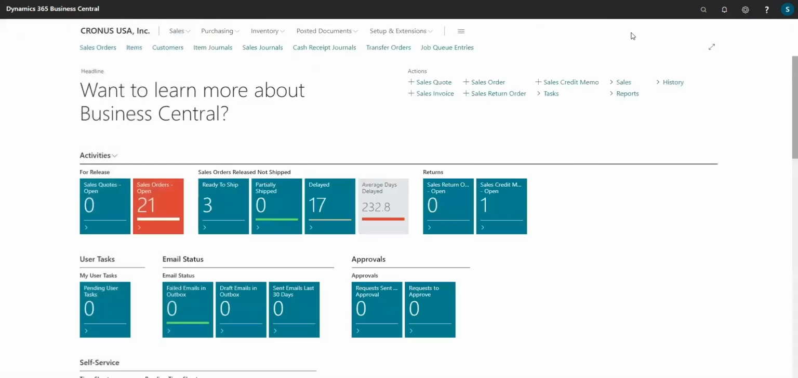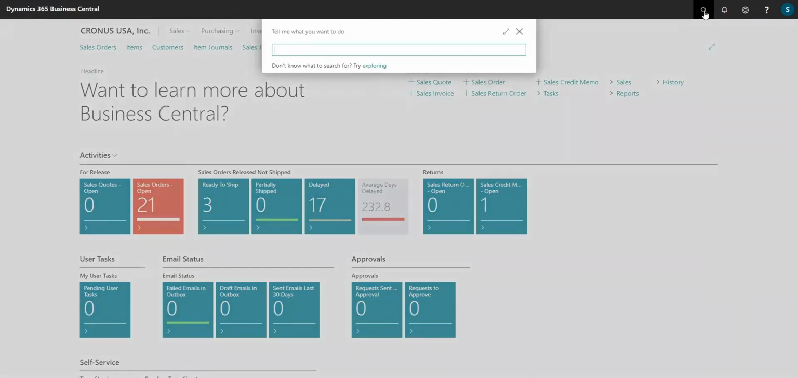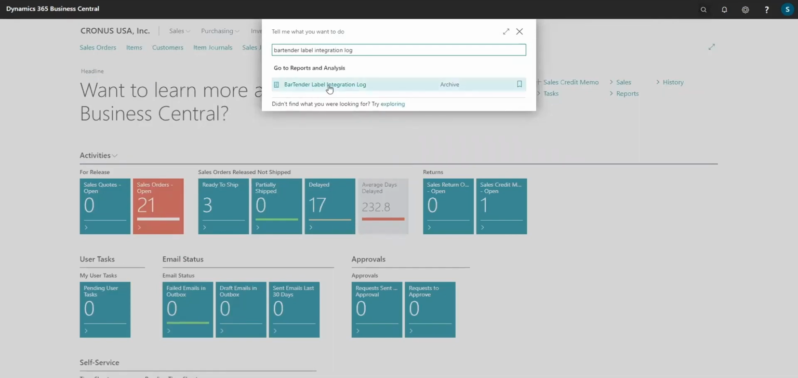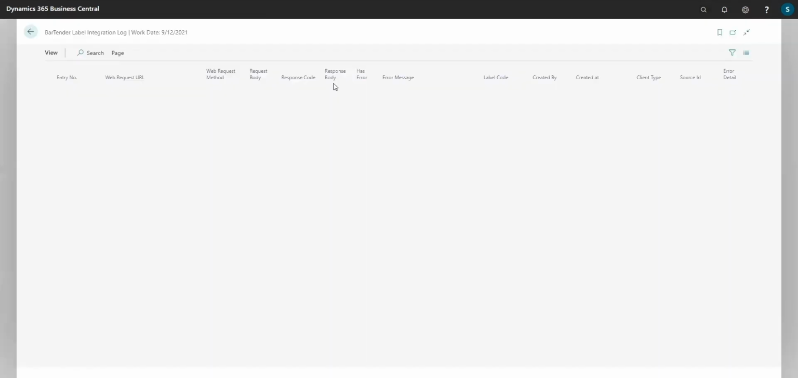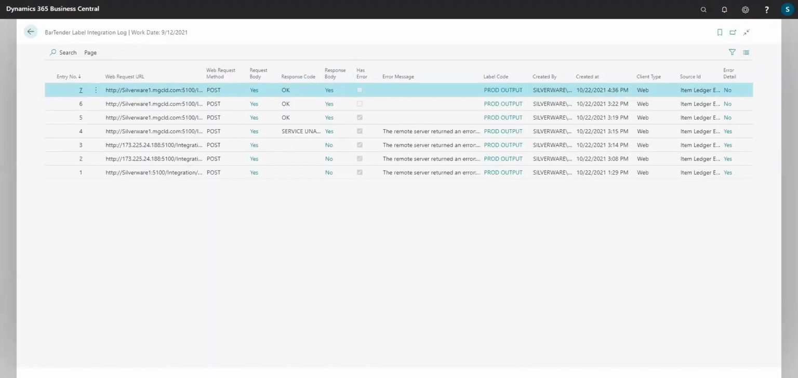Now we can close BarTender Integration Setup, and we click on the magnifying glass at the top right of the page. This time, we're going to search for BarTender Label Integration Log. When you see it, you can select it from our results list, and it'll open up the integration log page. The BarTender Label Integration Log is a great place to troubleshoot labels when they don't print or print incorrectly.